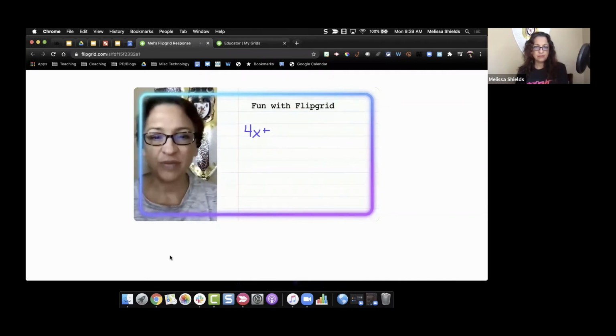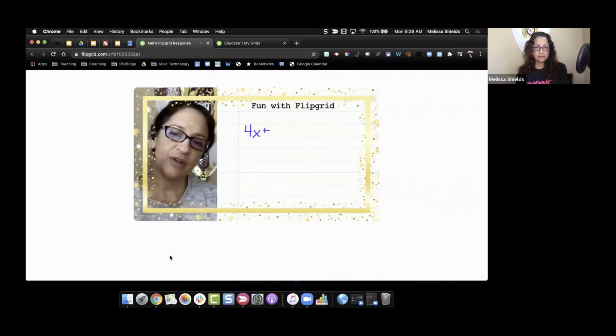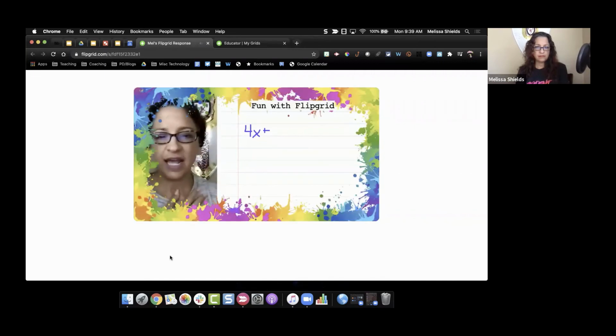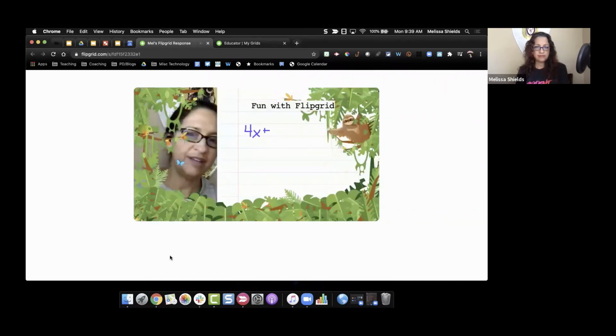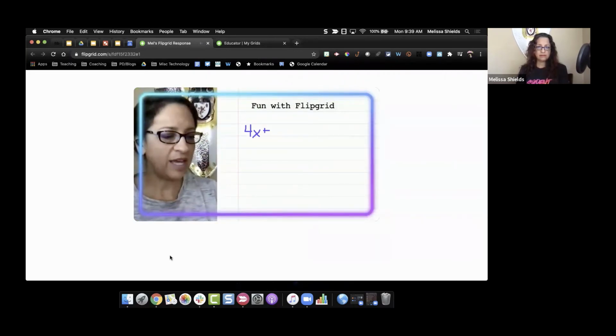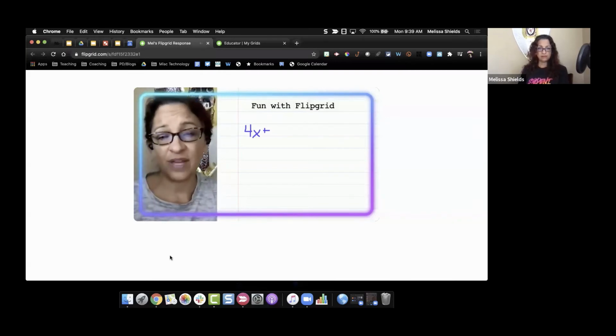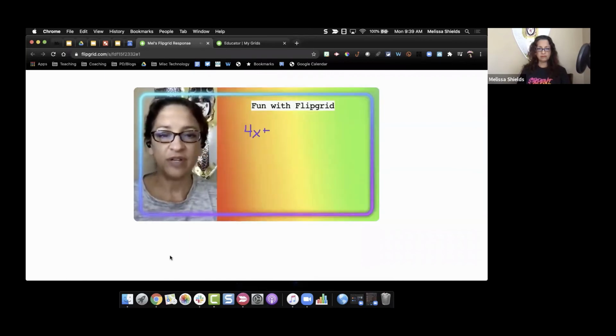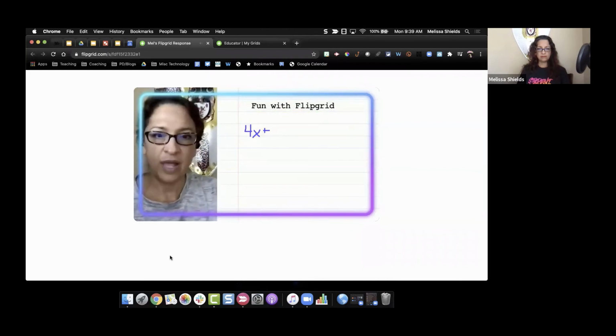I can change my frame. Ooh, it's fancy glitter. Ooh, it's paint splotchy. And here's a cutie, there's a little sloth. Anyway, so fun with Flipgrid. Here's the thing I like about the boards: we've got this line paper, but for your math teachers, there's some grid paper, there's pegboard, and there's also a variety of rainbow color screens. But I'm going to go back to the line paper, and I'm going to continue with my writing.